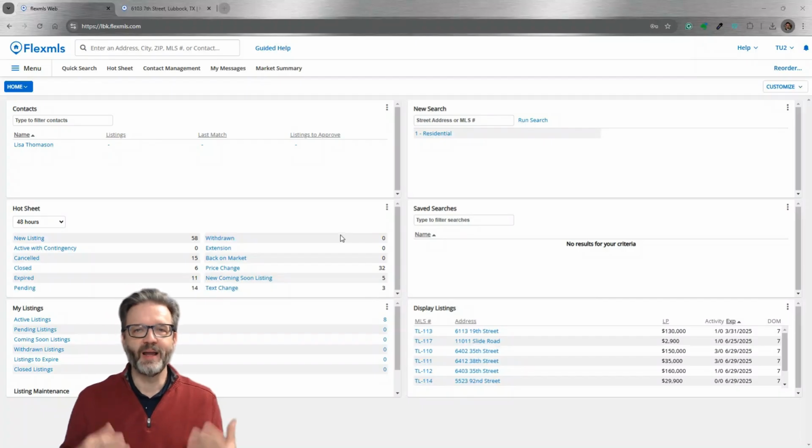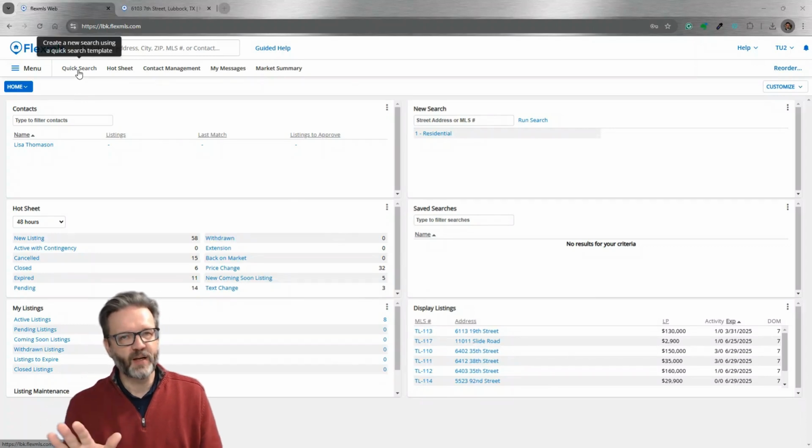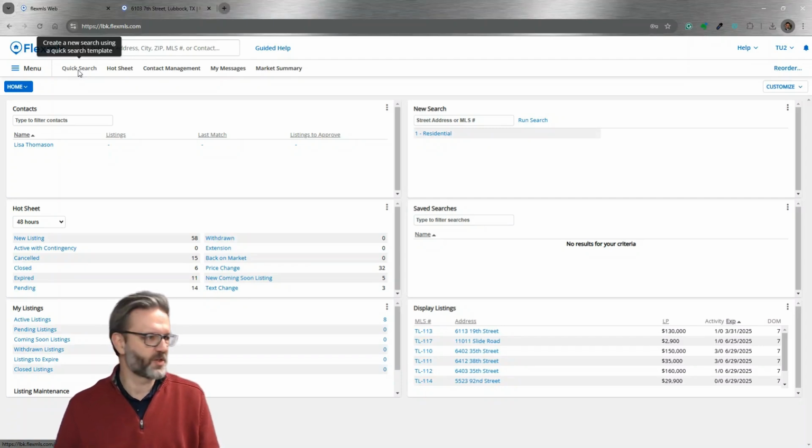All right, here we are in the dashboard. Once you log into Flex, this is the spot you will go to as your dashboard. We're going to do searches today. We're just going to do a couple of quick searches and take a look at some listings. So I'm going to go to quick search. You'll find there are a number of ways to search for things in Flex, but today we're just going to use the quick search. So I'm going to click on quick search.